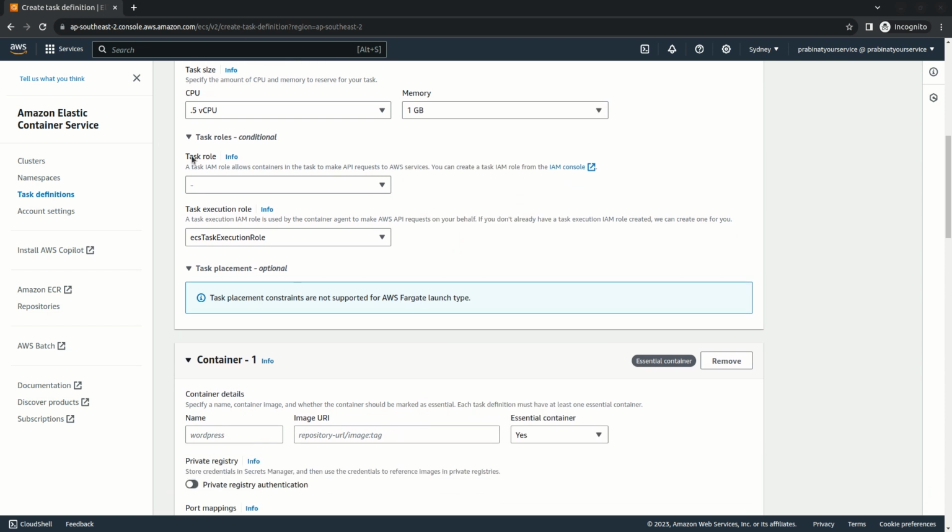And this is very important here, the task role. We need to provide a task IAM role. It says a task IAM role allows containers in the task to make API requests to AWS services. Okay, so I will show you that in action.